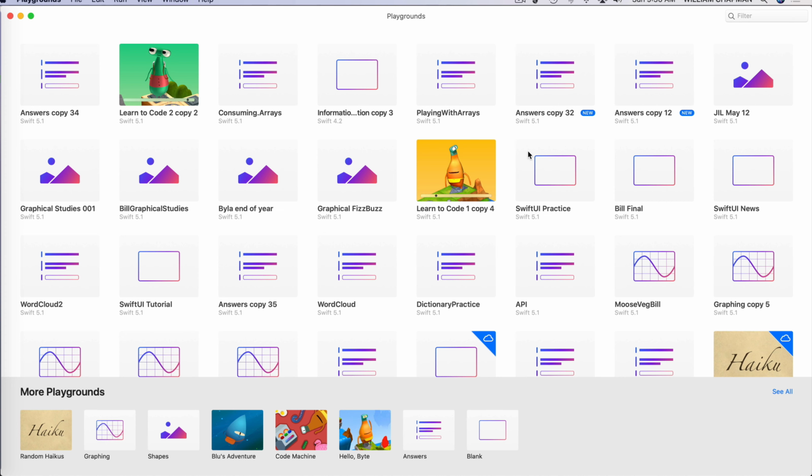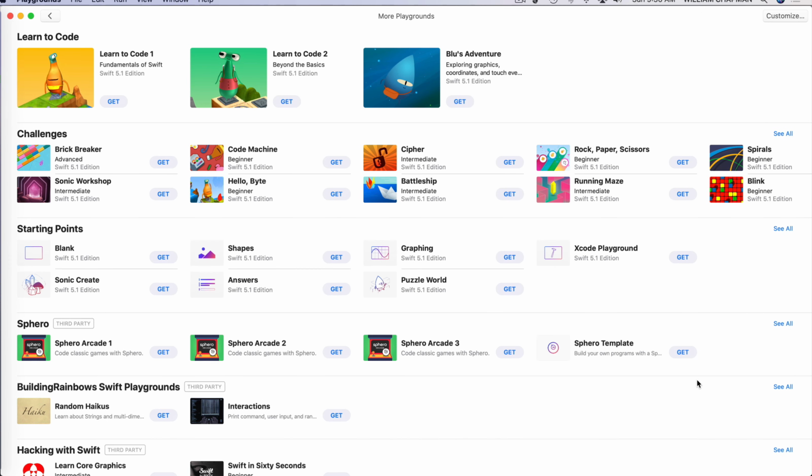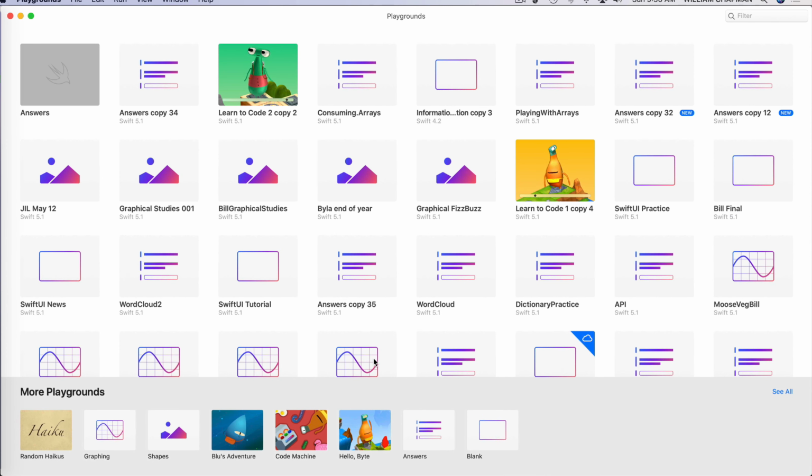So to get started, I've got Playgrounds open here. I'm going to open up one of these answers templates again. If you don't see all these more playgrounds down here, you can click the See All button. What we're looking for here are one of these starting points, the answers template. What this is going to allow us to do is make some show statements that show different strings to the screen as we work.